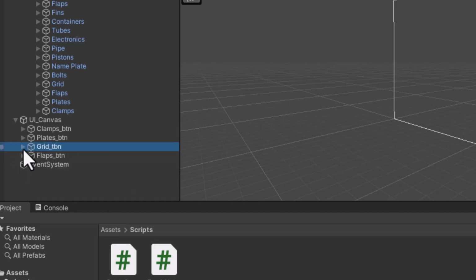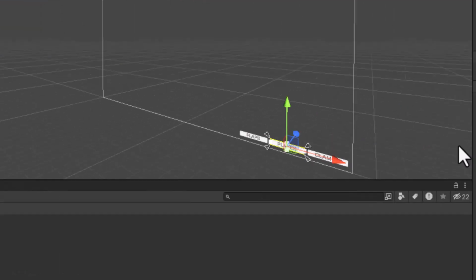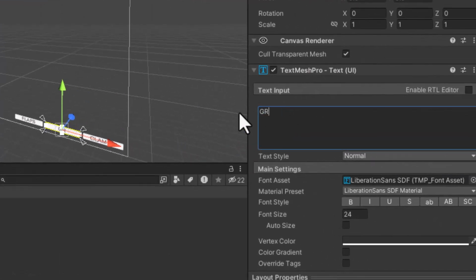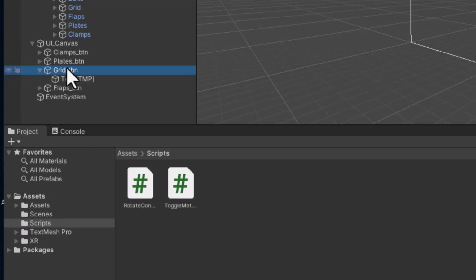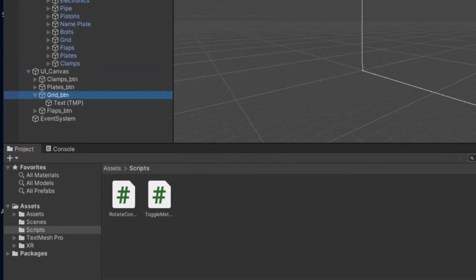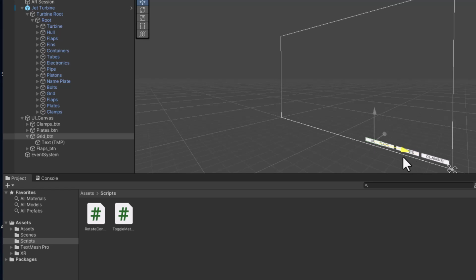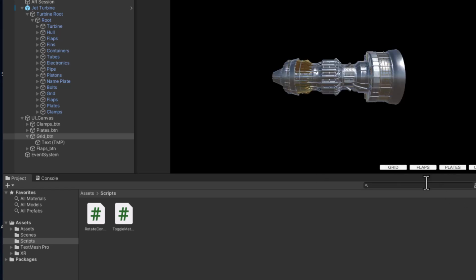I will open it, and in the text PMP I am going to call this grid, and then I will select this grid button. I will just press F2 and rename it correctly, grid btn. Okay, and then I will drag it and place it next to the flaps like this, so that the grid button is placed here.